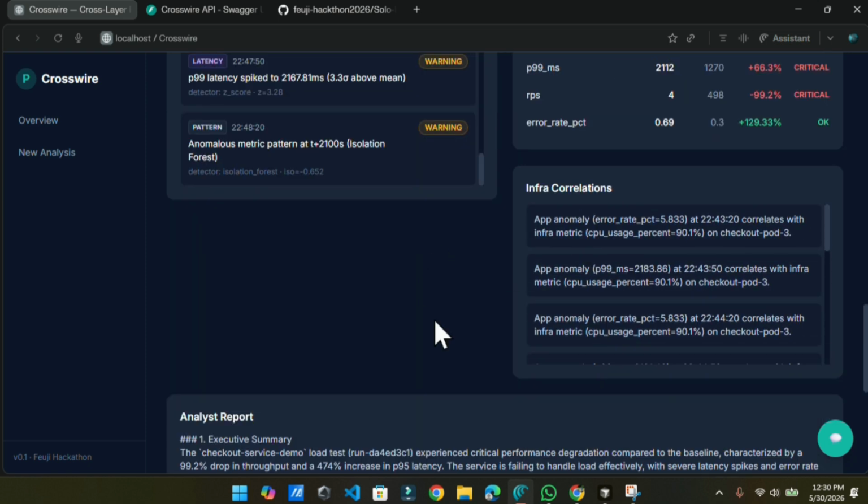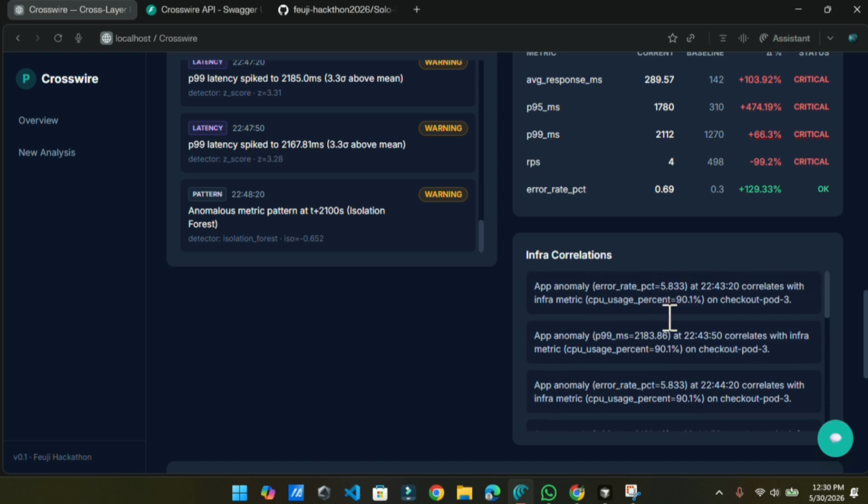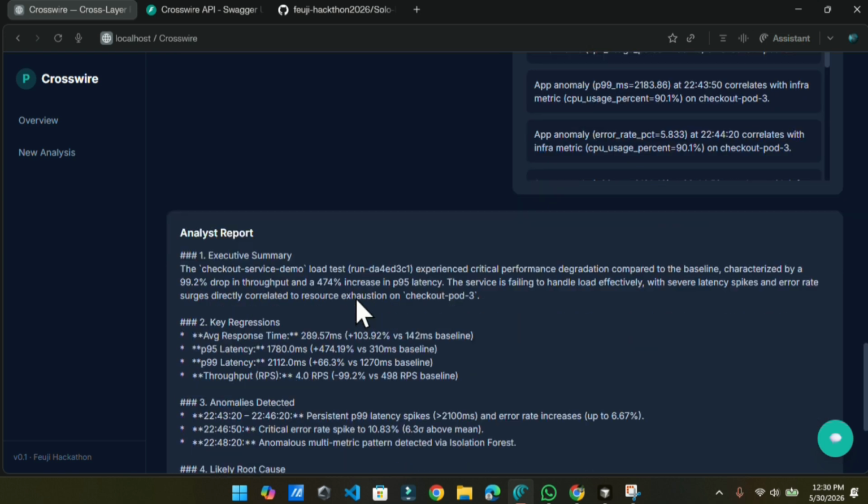And here we have infra correlations, I mean the errors with infra actually. Here we can find the anomaly happened because the CPU usage is 90.1% in pod 3 actually.